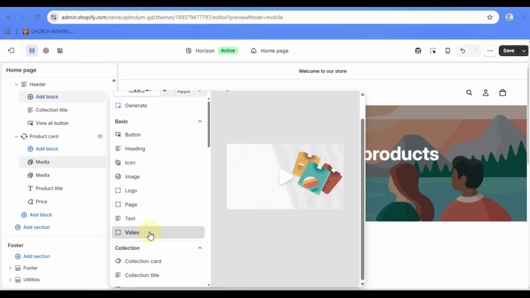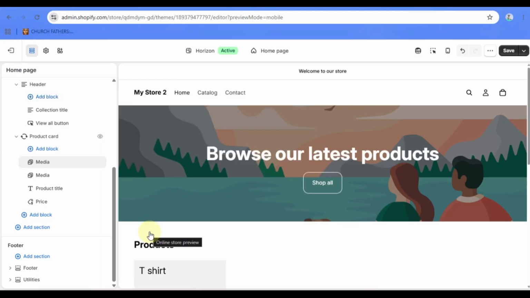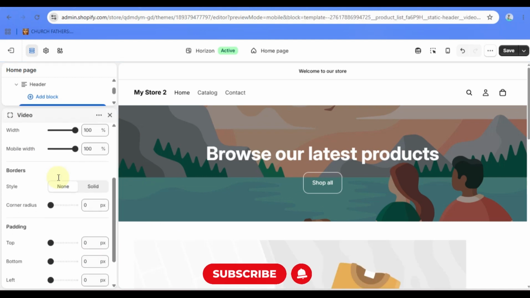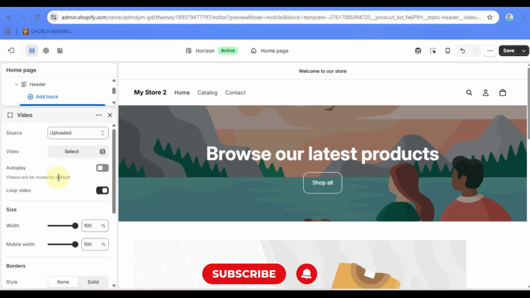And that's it. That's how to add a video background to your Shopify homepage. With just a few simple steps, you can create a more engaging storefront that grabs visitors' attention, highlights your brand, and gives your homepage a more professional look.